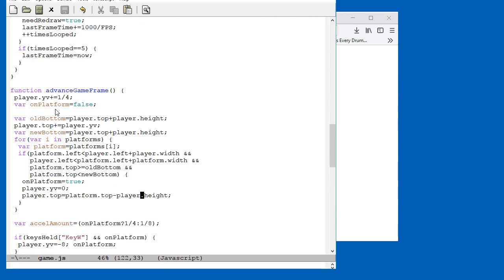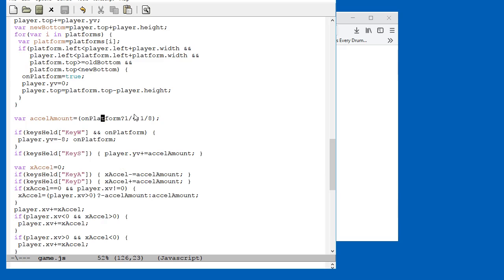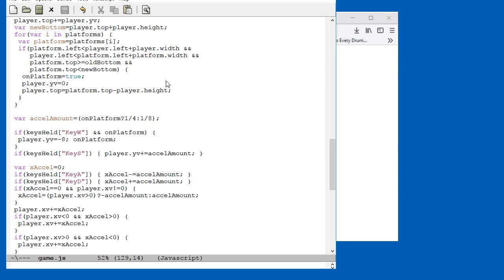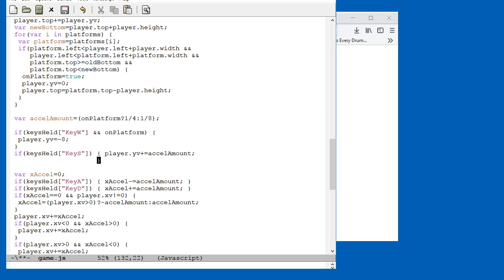Now, that on-platform value we use to determine our accel amount, which is one of two values. And if the player is holding W on the platform, then that's a jump. We set the Y velocity to a large negative number, your upward jump height. And that's just some random characters I don't need. That did nothing. If the player is holding S, this is leftover code. We haven't actually done the fall through properly yet. We can do the fall through though. In fact, let's do the fall through.